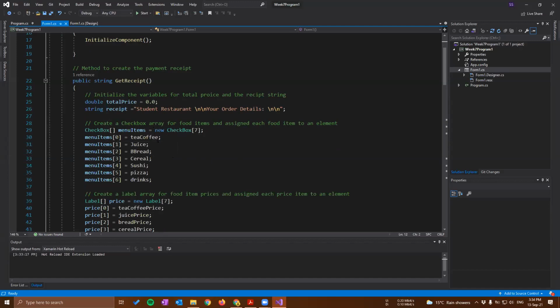So menu item 0 is tea, coffee. Menu item 1 is juice, and menu item 2 is bread. Be aware, since the index starts from 0, that is why we have 0 here. And then the final menu item being drinks.